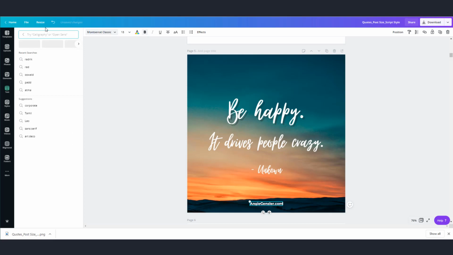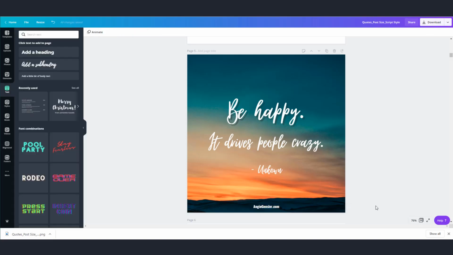And I also want to change the font. If you have a specific brand font, you know, definitely use that. And let's get that centered just right. There we go. That looks pretty good.